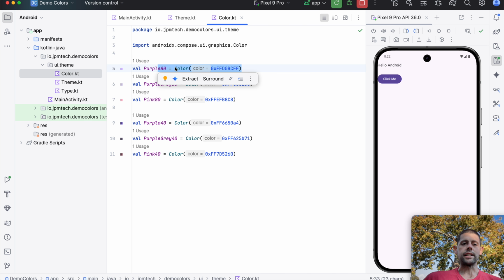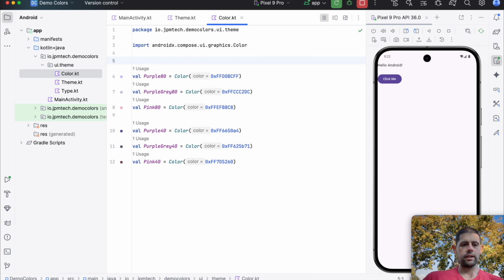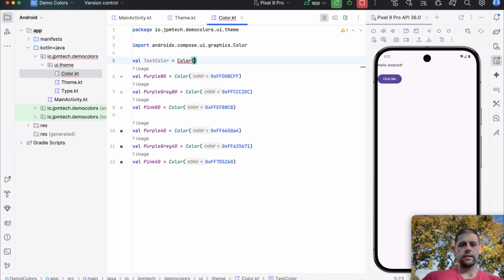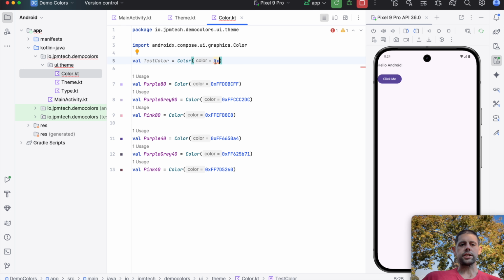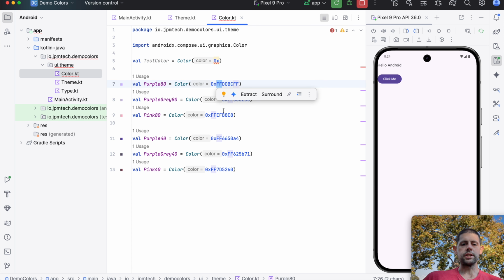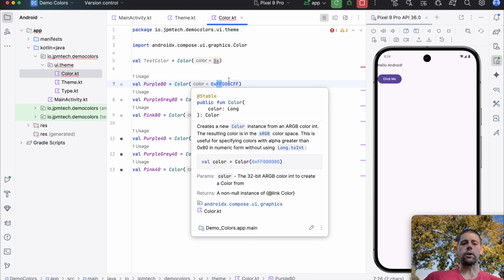Now, if we want to create our own custom color, we can do that in the color.kt file. For example, let's say that we have a val testColor, and our val testColor is a Color. Before we get started actually writing this hex color, let's go over what these colors actually mean. You can see here that the first two digits are FF. That is your alpha, or your opacity.